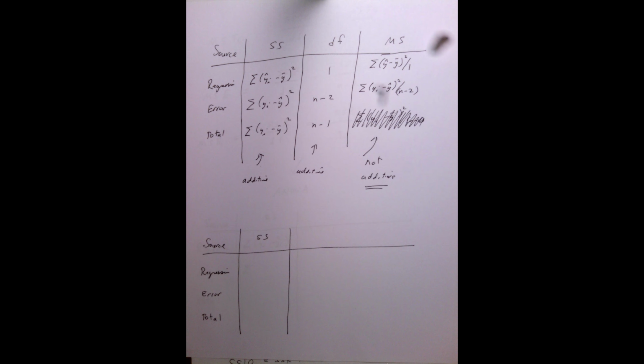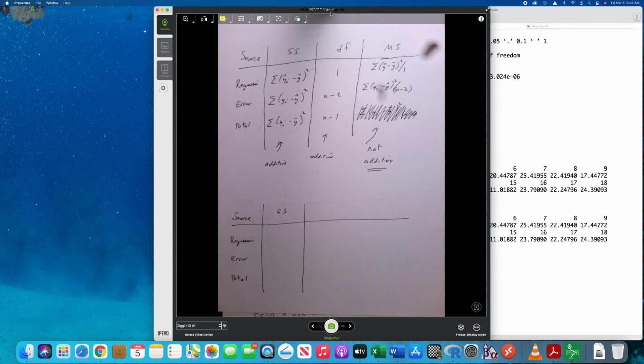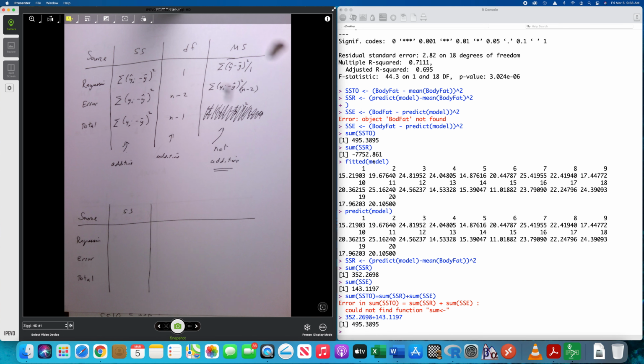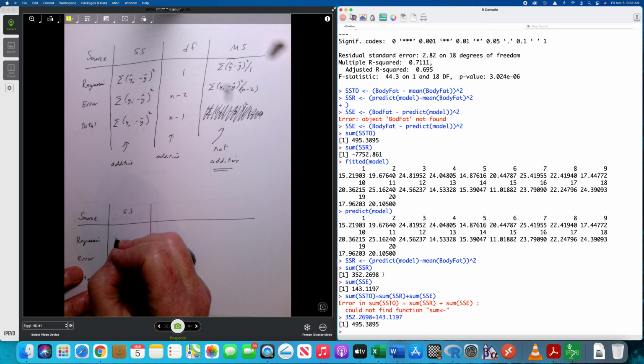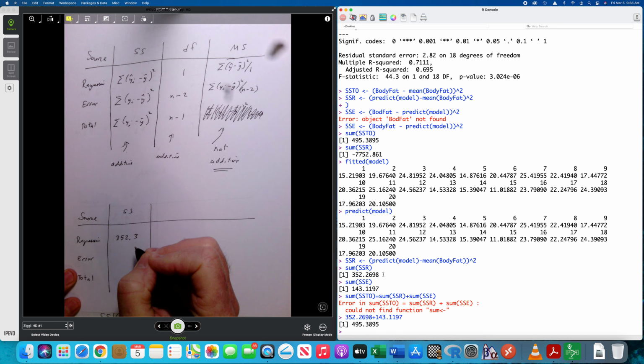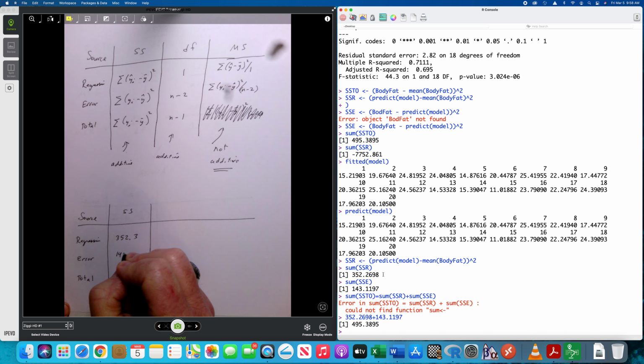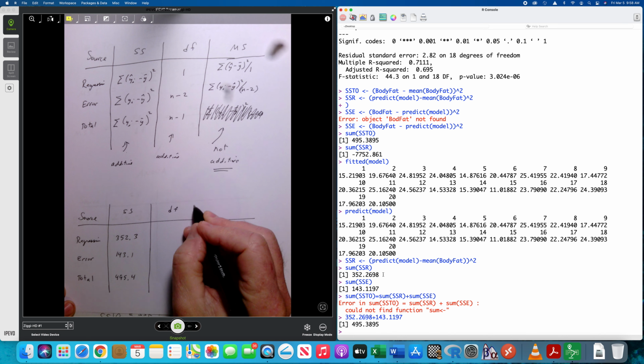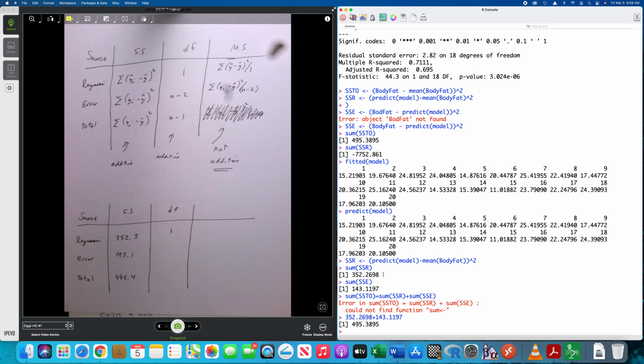So for our table, we go back to R. And we can see that the sum of squares regression, when I did it correctly, was 352.3. The sum of squares for the error was 143.1. And the total was 495.4. The degrees of freedom for the regression would be 1. The error is n minus 2. Looks like we have 20 entries, so 20 minus 2 would be 18. And so we would have 19 for the total.